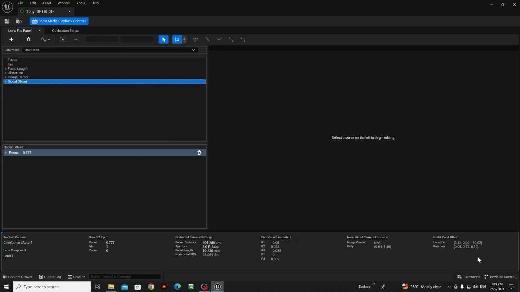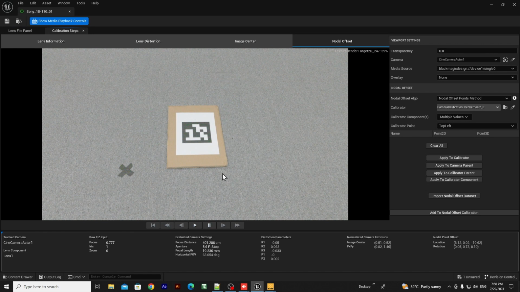If the nodal offset result doesn't meet your expectations, you have the option to delete it. Subsequently, you can follow the same procedure once again to obtain a different calculation result. We will now align the virtual set with the physical environment using an Aruco marker.